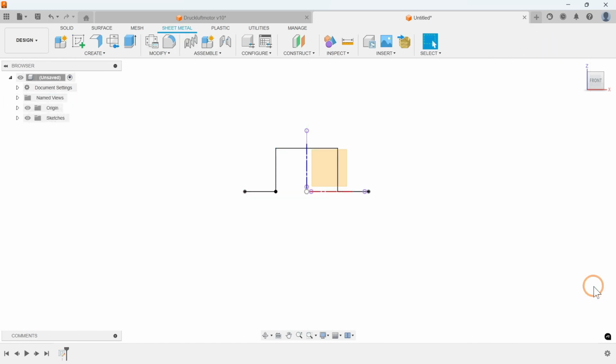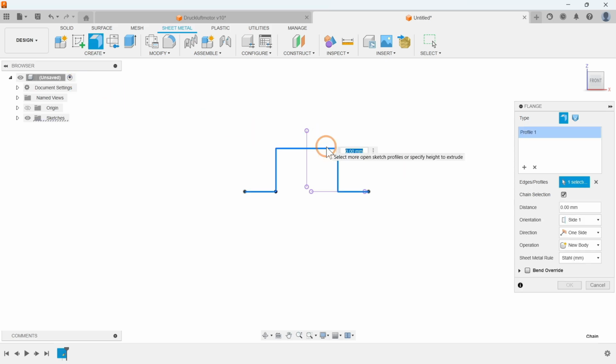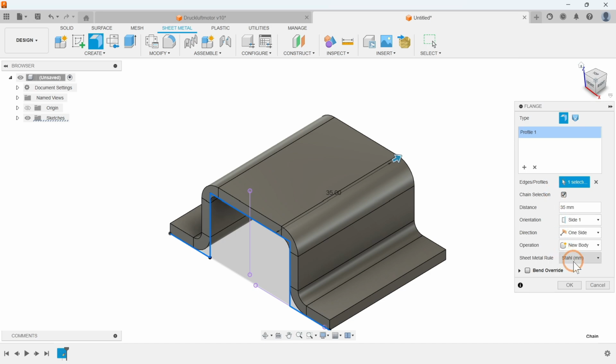In the next step, we will create a flange from this sketch. To do this, select the flange command under Create. Mark the entire sketch to create the sheet metal contour of our mounting bracket. Now set the distance to 35 mm and ensure that steel is selected. The sheet metal rule ensures that all material parameters such as thickness and bending properties are automatically adopted.